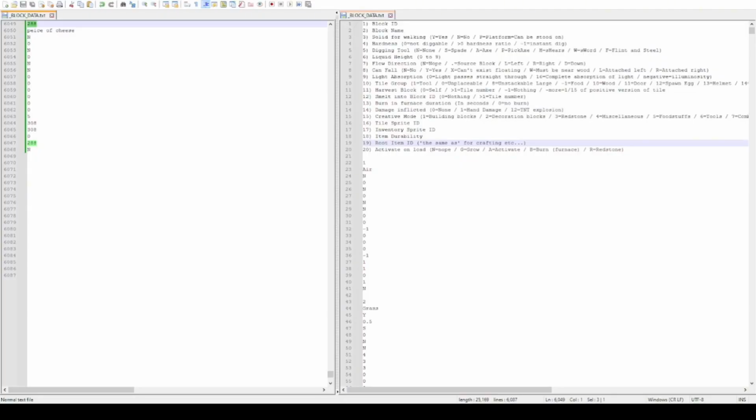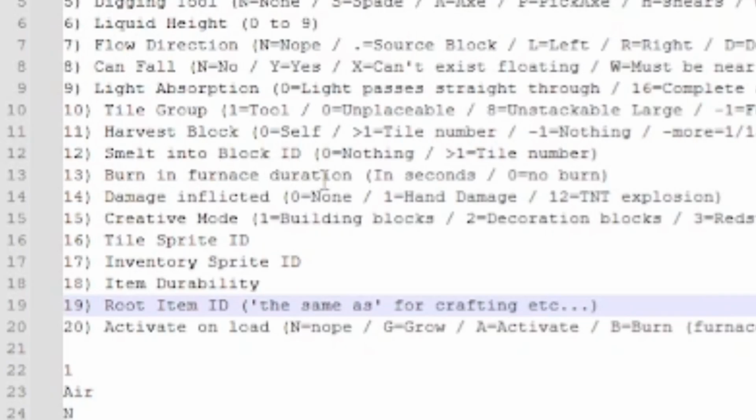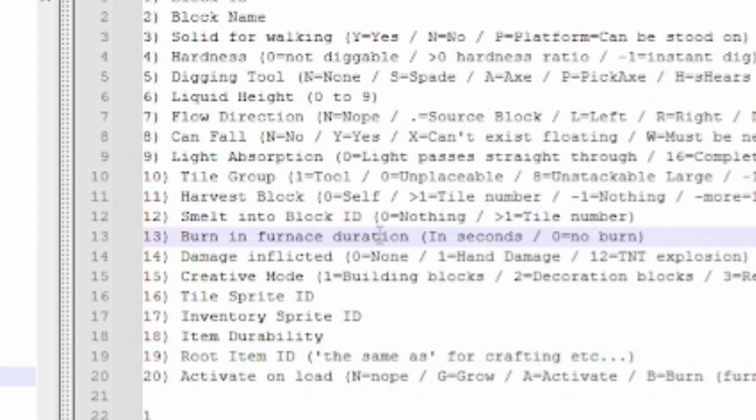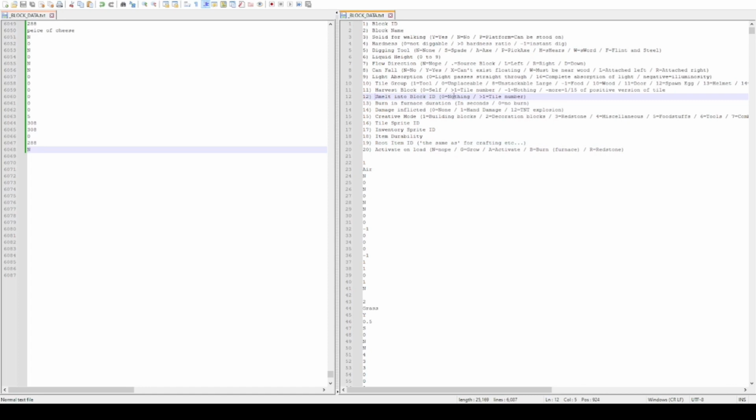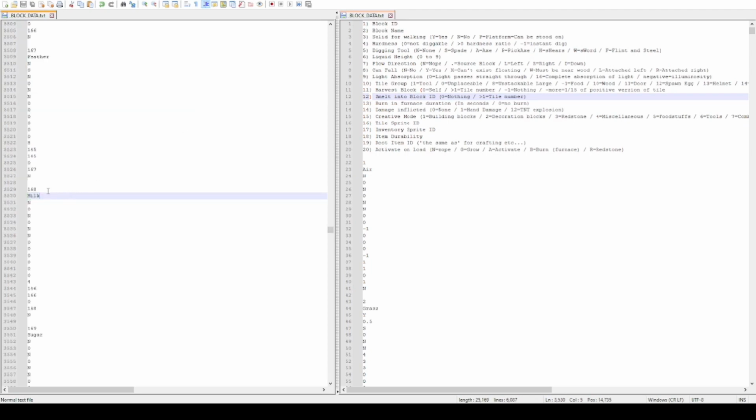So let's jump straight back in to here where we made our last change over here. Now you'll notice on one of these we will have smelt into a block ID 0 nothing 1 titled number. And it's dead easy to do. Therefore, we're going to give it a shot. So, let's get straight into it. First thing we need to do is go and find and search in milk. And it pops up 168. Okay.